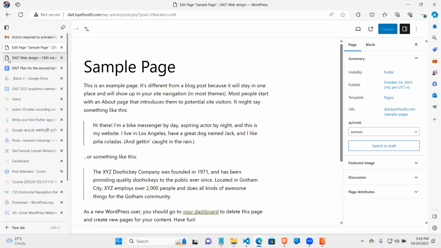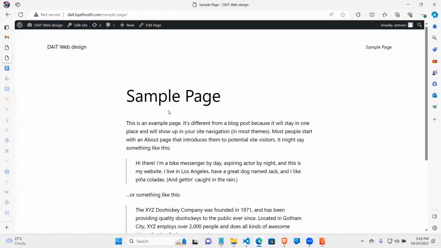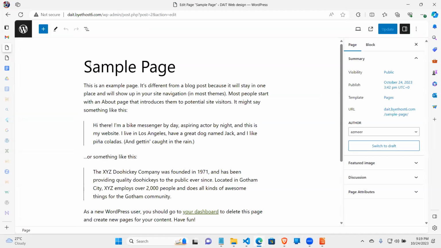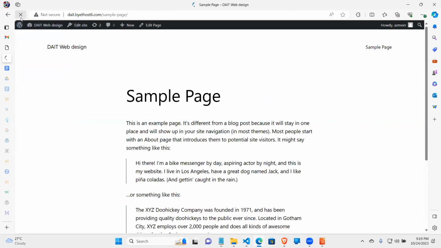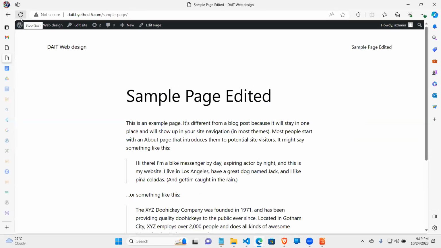Now, this is a sample page. So let me go to the sample page. I'm looking at the sample page, and here I am editing the sample page. If I want to change something, I type "sample page edited" there and then update. Okay. And then when I go here and reload, see what happens. There it is. That's how you change what is already there.